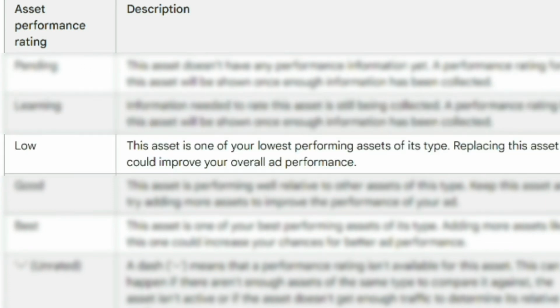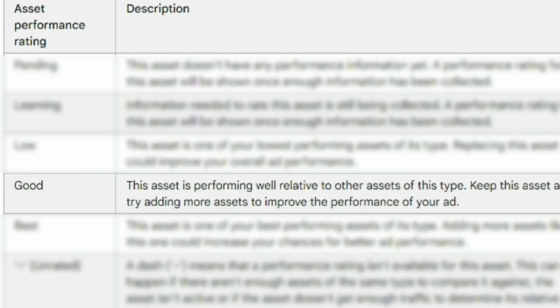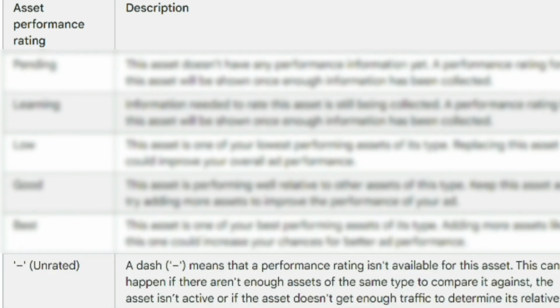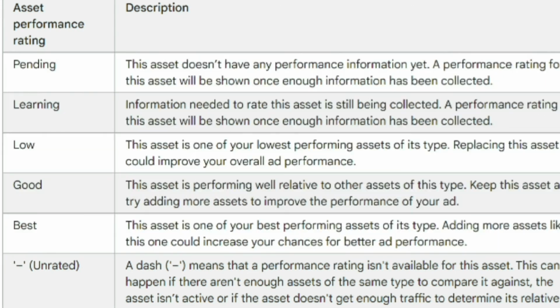If it's low, it means that particular combination is not working very well, so you might consider getting rid of that combination. If it's good, it means it's literally good, so you need to add more of those assets to your ads. If it's the best, it's the most brilliant ad that you have, so you can take advantage of it and learn what's good about it to implement in more ads. If it's unrated, it probably means it has insufficient data or not enough assets yet.